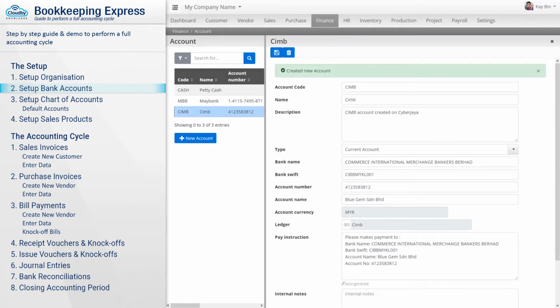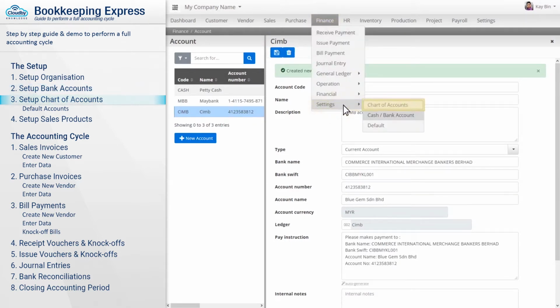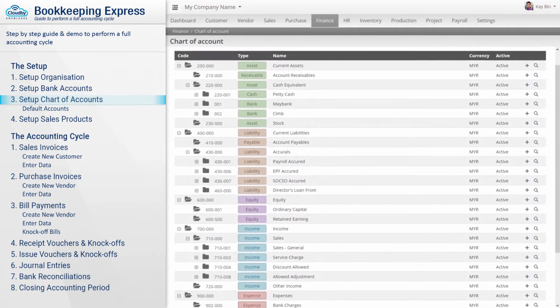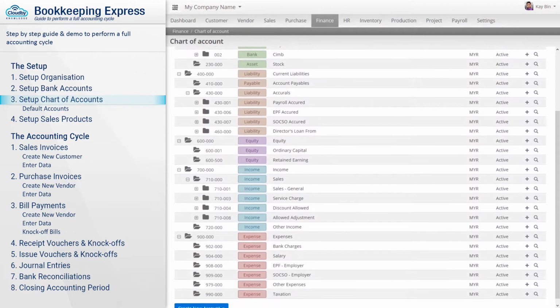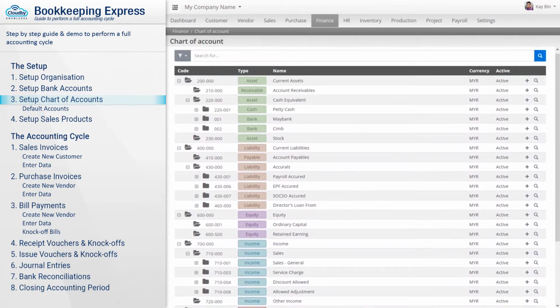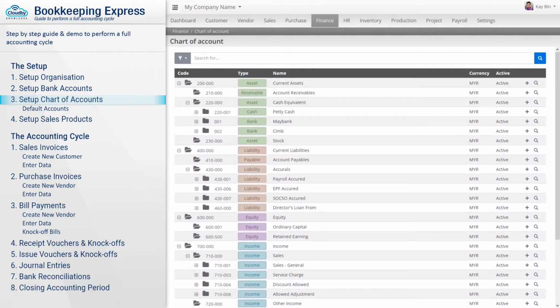Okay. Let's move on to setting up chart of account. Go to Finance menu. Settings. Chart of accounts. When a new organization is being created, a default set of common account is being preset. You may deactivate accounts that are not relevant to this organization. Otherwise, all you have to do is to review the cash equivalent section, and further customize the expenses sections.